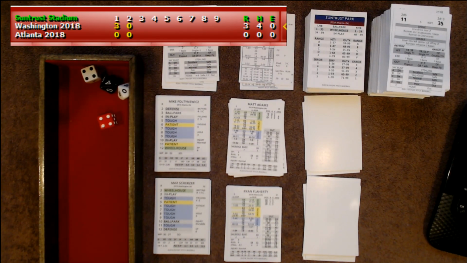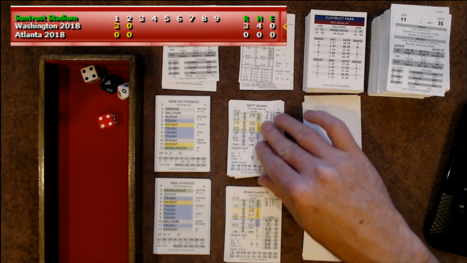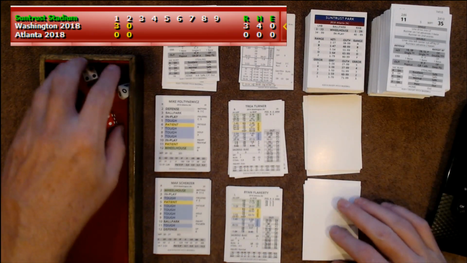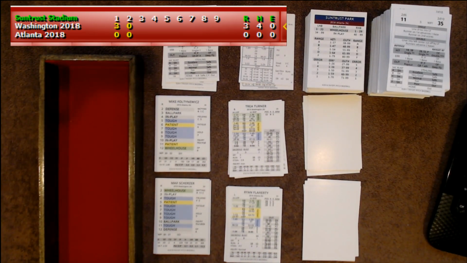8 is tough. Tough 40 is a strikeout. So Matt Adams with the strikeout. The big K, swing and a miss. Trea Turner, 2 RBI double in the first. 1 for 1 in the game.